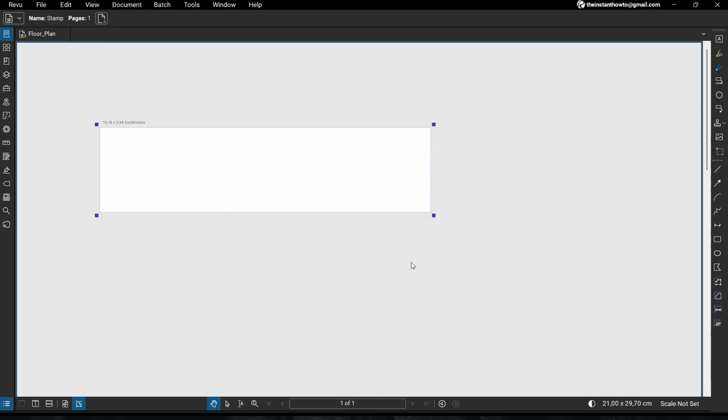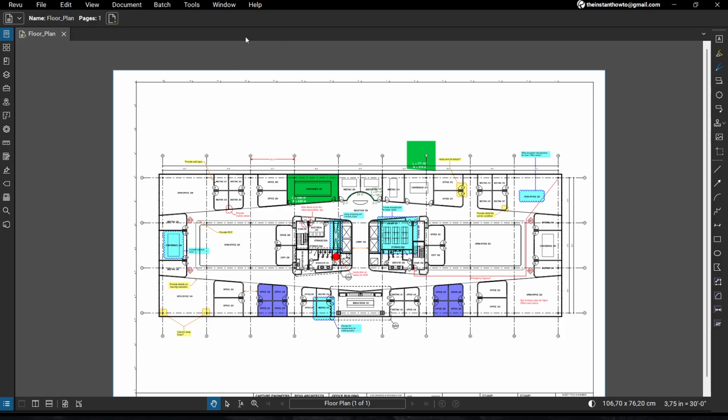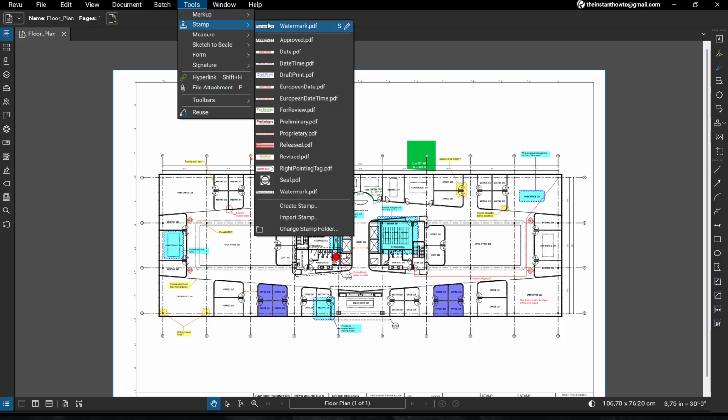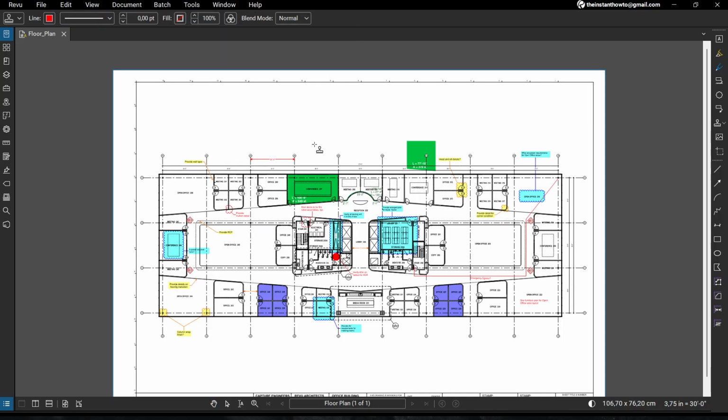However, I'm going to quickly just show you how to do this using one of these templates. So if I click on Tools, Stamp, and then I select, for example, Watermark, I can just draw over here. So for example, like this, and as you can see, this is now the watermark. However, it's not really transparent, so if I move this, as you can see, you can't really see through.